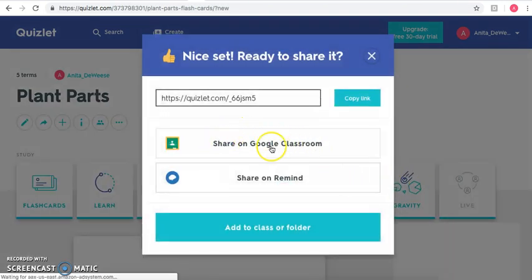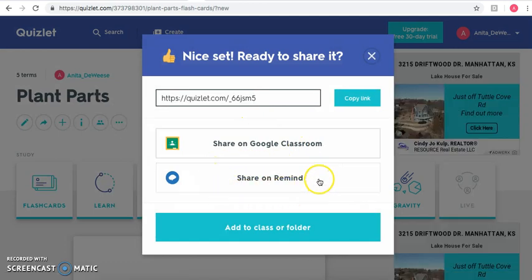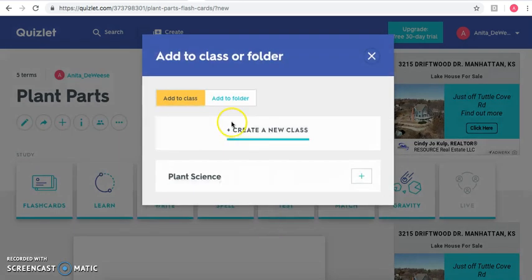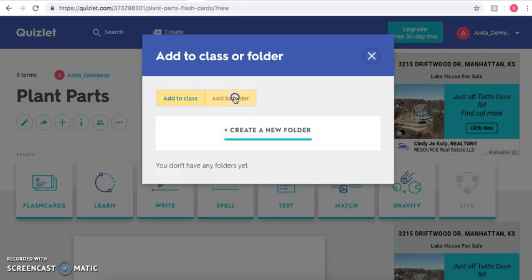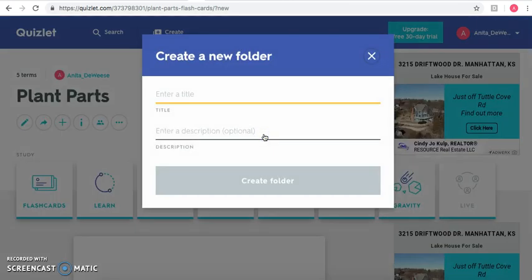So I can either share it on Google Classroom, share it with Remind. I can add it to a class folder. I could even copy the link and email it to them. So we're going to add it to a folder. I have this plant science class, so we're going to put it right here. We're going to put plant parts, and we're going to create that folder.